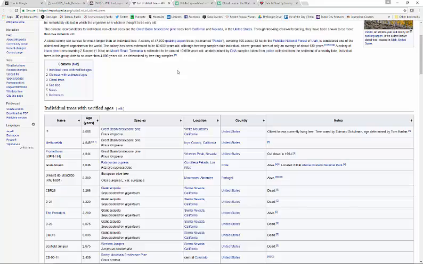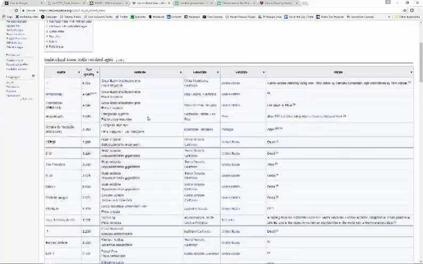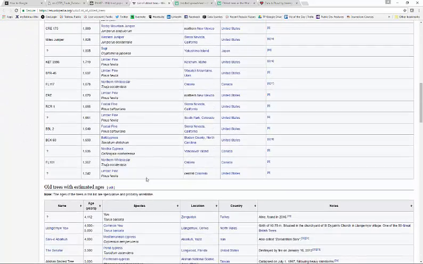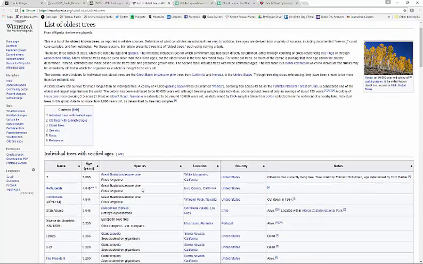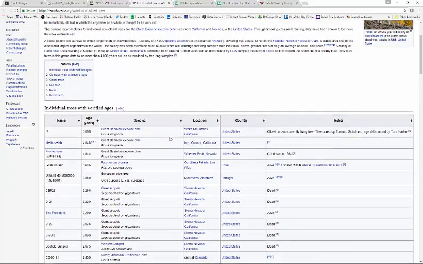So this page has a few different tables on it. It's got individual trees with verified ages. If we scroll down, we can see it's got a table for the oldest trees with estimated ages, and it has another table at the bottom with another set of trees. And what I want to look at is the individual trees with verified ages. So I want to see what are the oldest trees in the world, and what species they are.